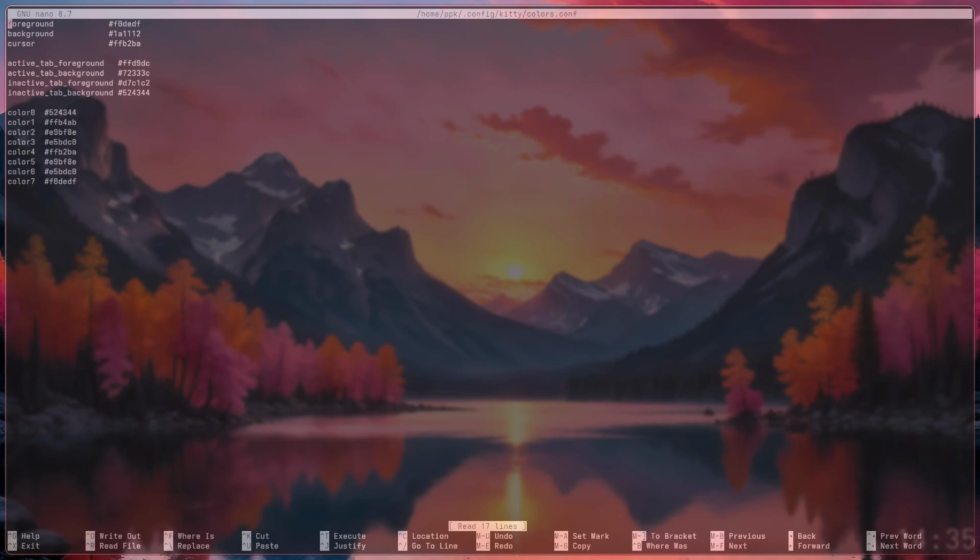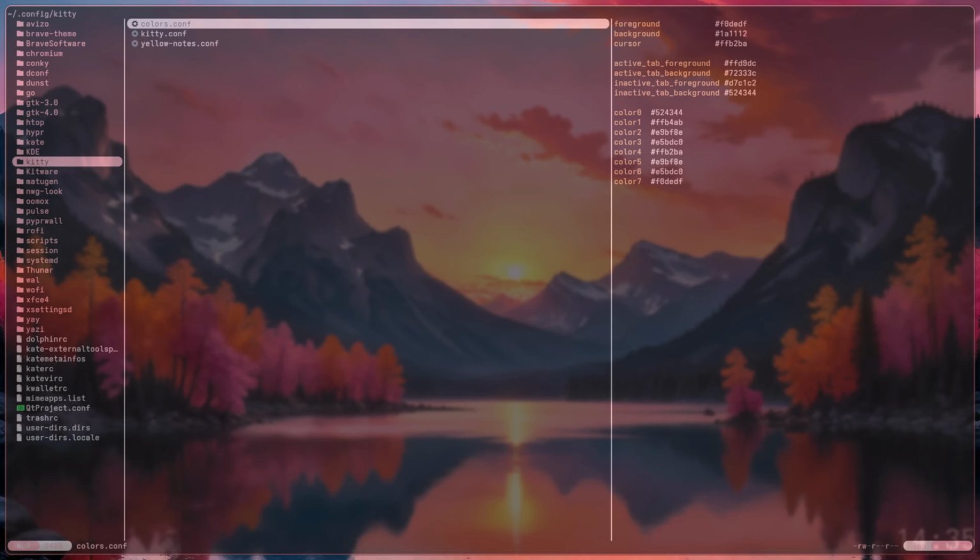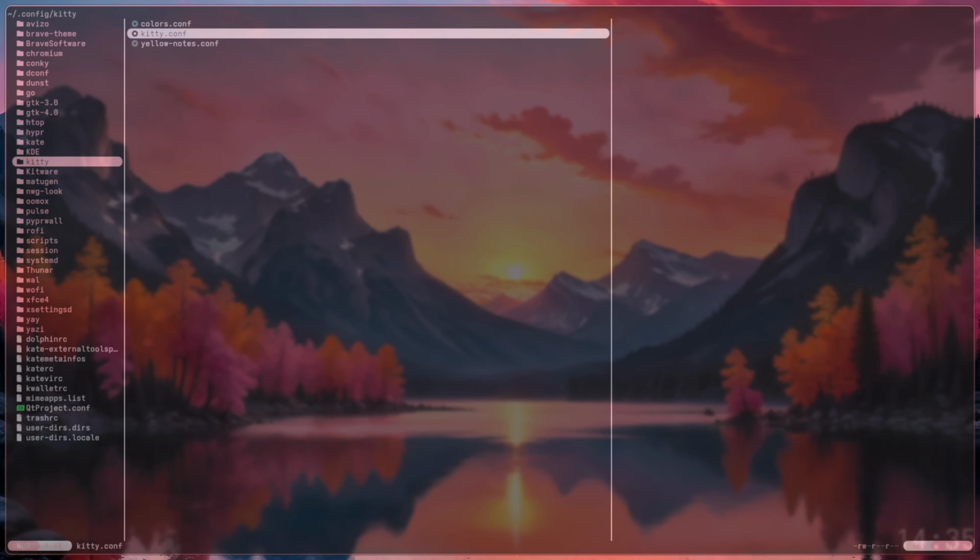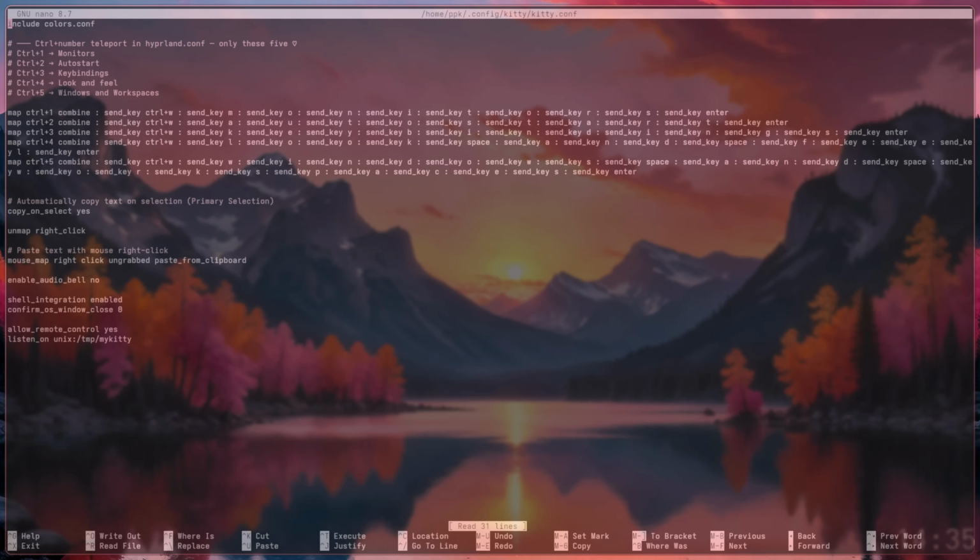So there you can actually see now there is the actual color code for foreground, background, cursor, and so on. You can actually take this hex color, paste it in Google, and it will show you the color of that code, which is pretty cool if you want to see the color. This is just Kitty's configuration file, obviously.